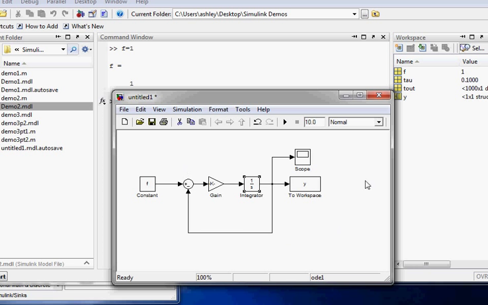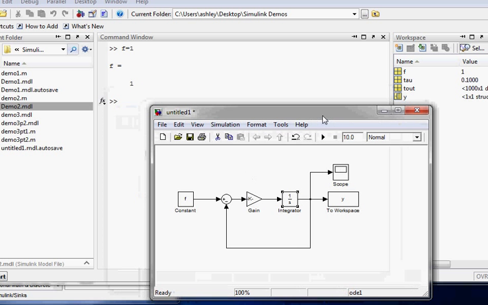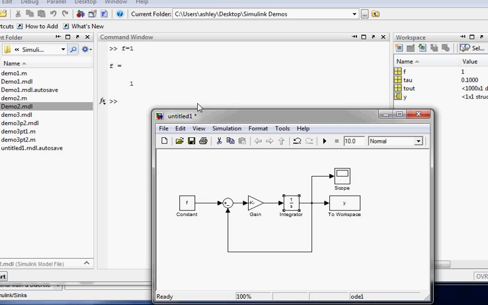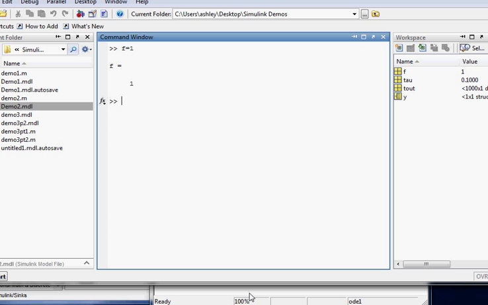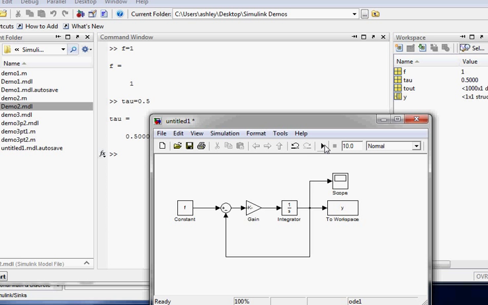Alright, so it looks like we're all set up to simulate. Press the simulate button. Oh, well, we didn't set tau. Simulink will beep if you don't set tau. So I'll write tau equal to, let's say, 0.5. Okay, now we are definitely ready to simulate.